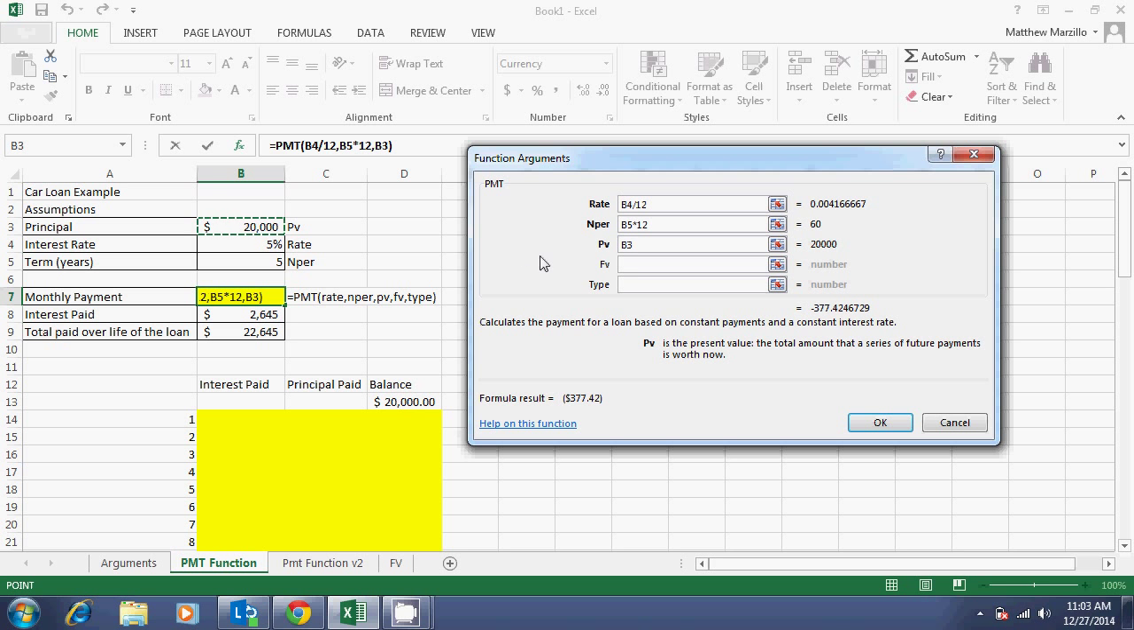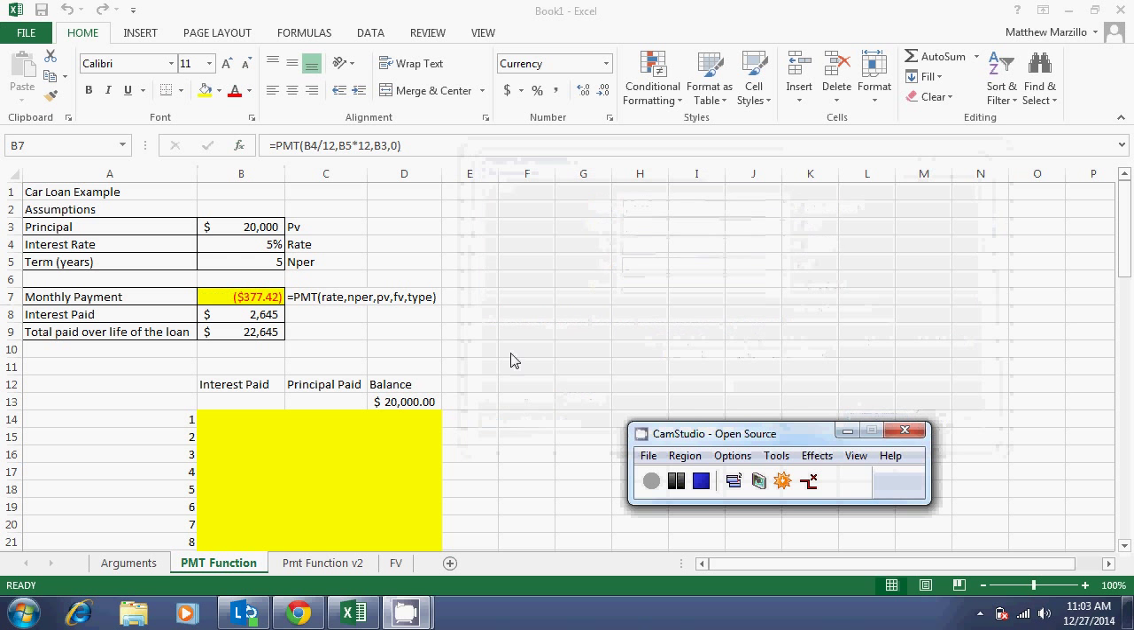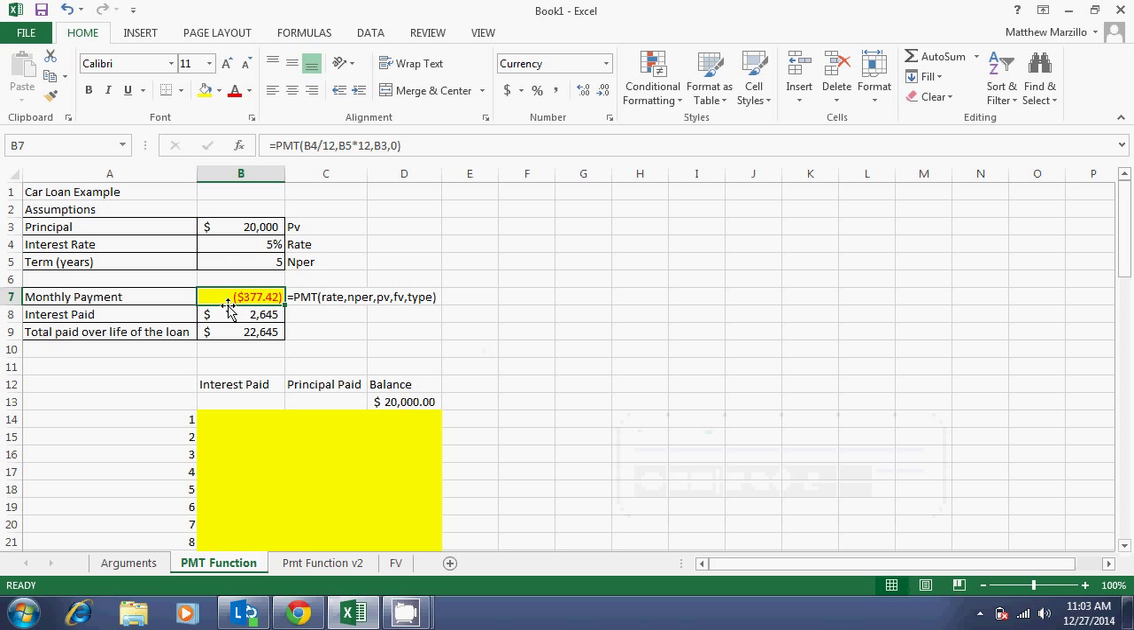We'll click on that. The future value is 0. It's always going to be 0 for loans most of the time, right? You're paying a loan off to get to 0. In type, we're just going to leave blank. We're not going to worry about that here. So you can see Excel already calculates it out for you, saying $377.42 is the monthly payment based on the values of these arguments. So click OK.